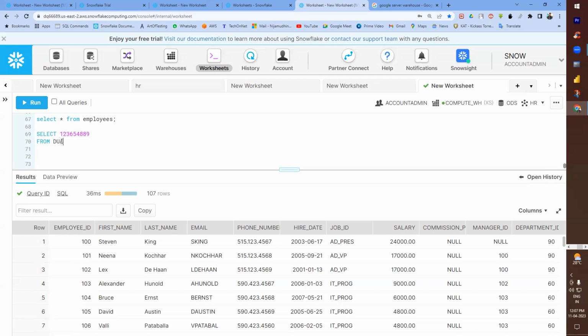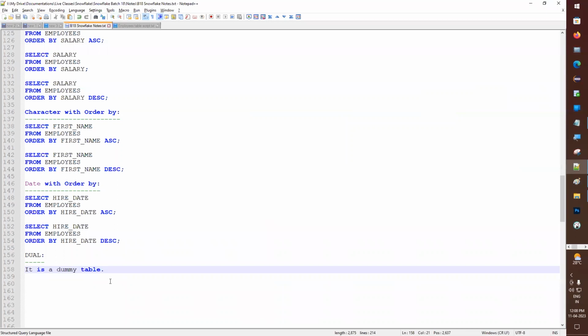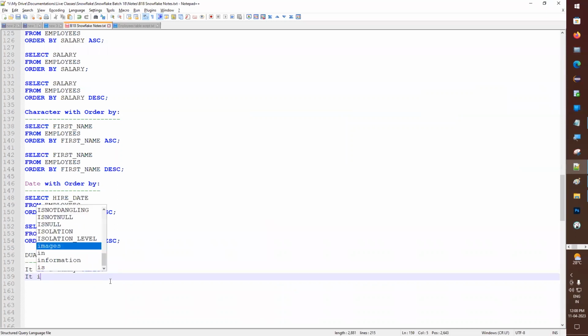In this case we can use the dual table. Dual is used for displaying the user required text. This is what the user required; the user wants to display this text, and it will be displayed here. So this is what the dual table is actually used for. Do you understand what a dual table is? It is used for displaying the user required text.